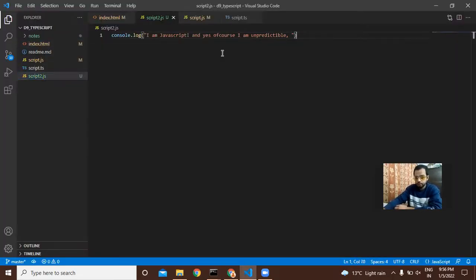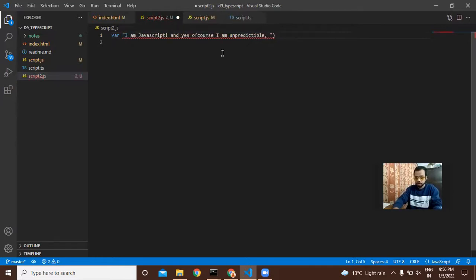Now I'm going to create a variable over here, and I'm going to explain the basic difference between TypeScript and JavaScript, and the need for TypeScript. So let's store this inside a variable. Let's call it wisdom.